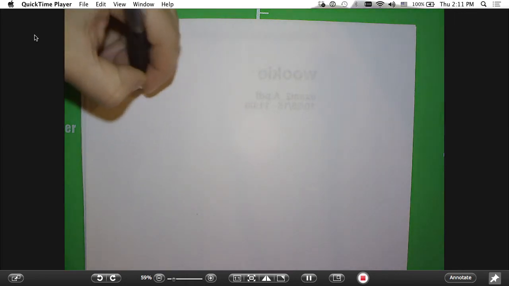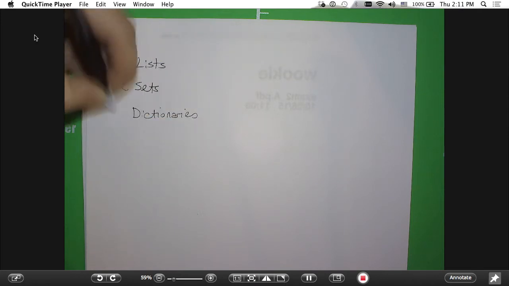So one of the things that Python does very well is all these containers. We have learned basically two containers. One was lists, and the second one was sets. And today we are going to learn a third one called dictionaries. And dictionaries are like lists and sets combined.